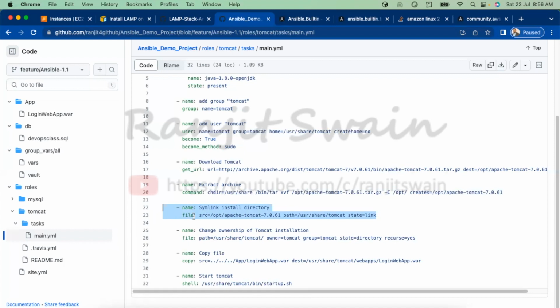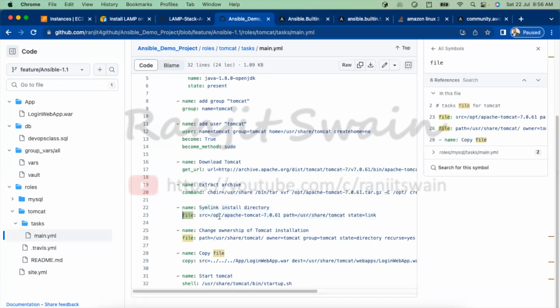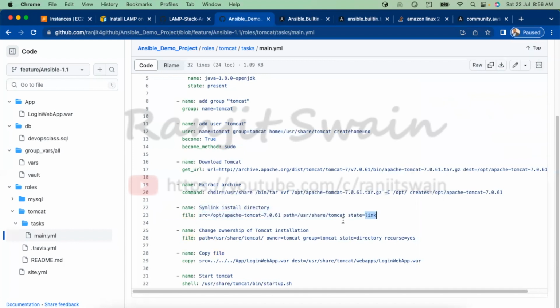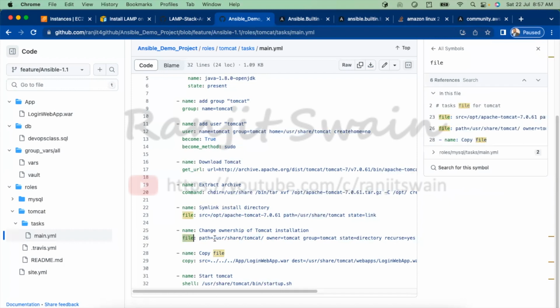Now, once we created it using this file module, we changed the same file to Tomcat, and created a soft link here. State is link. I'm linking this path to this path. Okay. Now changing the ownership of the installation, this particular folder. Now you have to use the file module again, but you have to provide the path whose ownership you want to change: owner, group, and the state is directory.